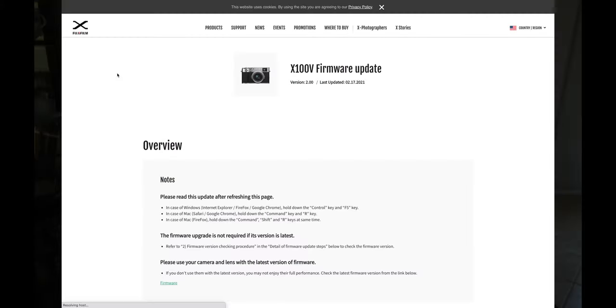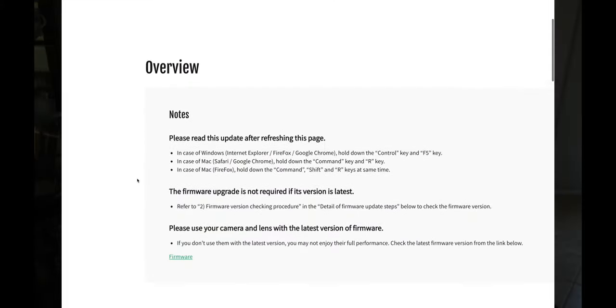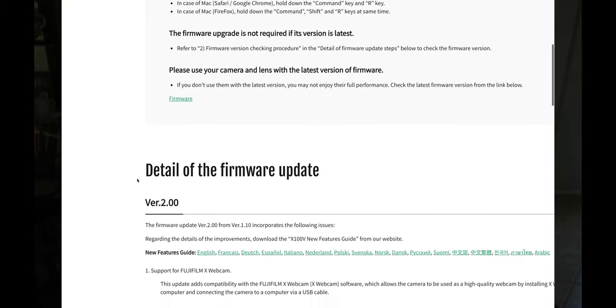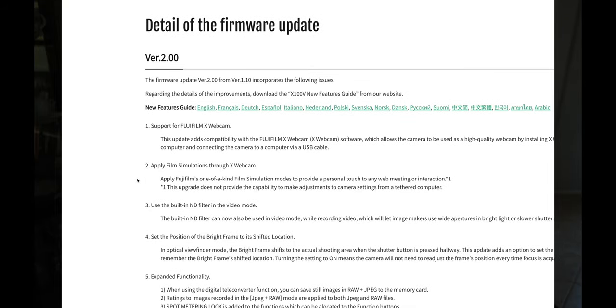You're gonna type into your browser, Fuji X100V firmware. And then you're gonna look for the Fuji site, X100V. Click on that. You'll see the overview. You'll see some of the things that come with this firmware update. So let's just talk about them.